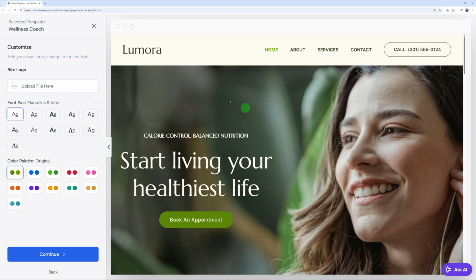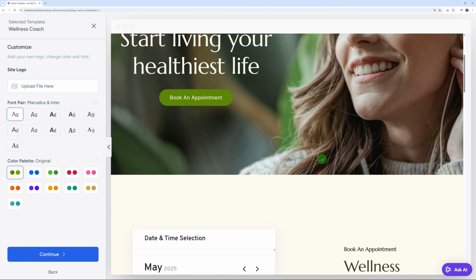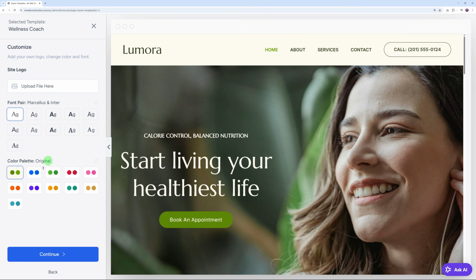And as you can see by the side, you can immediately upload your logo. If you have it at hand, you can upload it right here, and also change the font and the color palette. So as you can see, we are in the green colors here, which might not suit your type of business or your branding. Now you can change the colors here as well immediately from here.